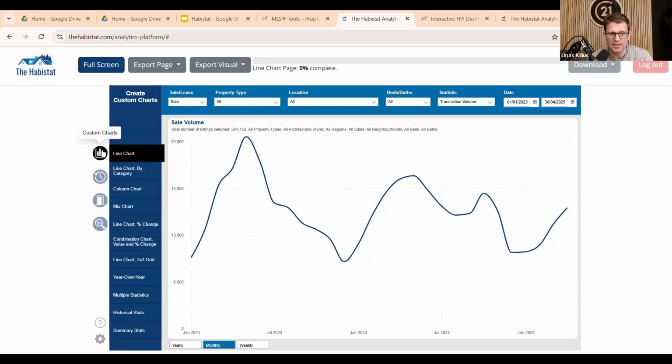Again, we're starting in the custom charts section. There are 4 sections: custom charts, past transactions, active listings, and market insights. You're probably going to spend most of your time on either the first one, custom charts, or market insights. Again, it's not necessarily intuitive where things are going to be. I'm going to go over everything. A lot of it is just getting used to knowing where to look.